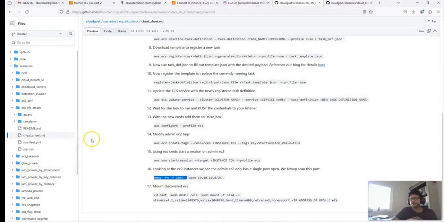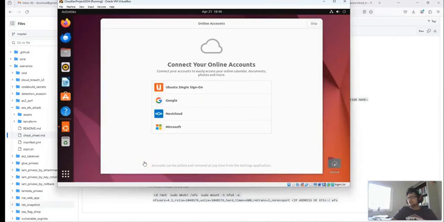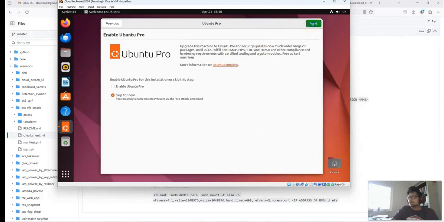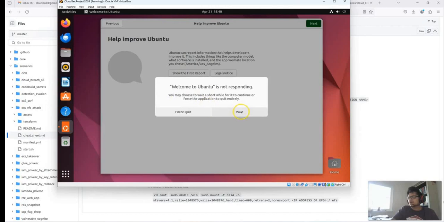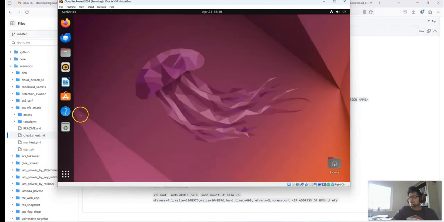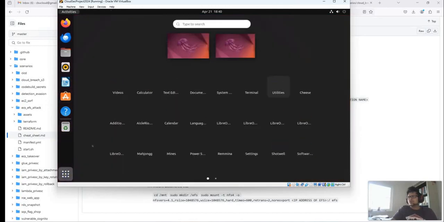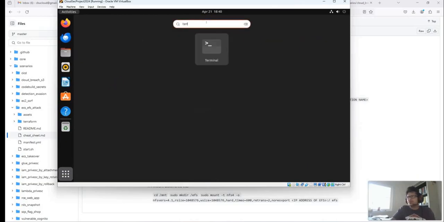Here is the Nmap tool running. All right, I have the Ubuntu machine installed and ready to go. Let me finish the steps. Okay. Perfect. Now let's go to the terminal. Type here terminal.